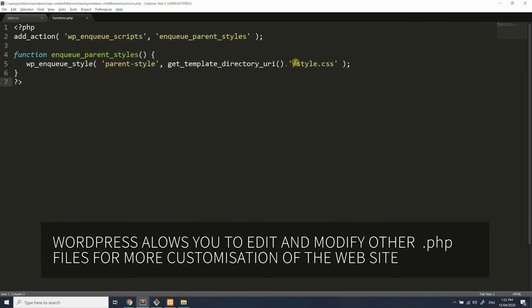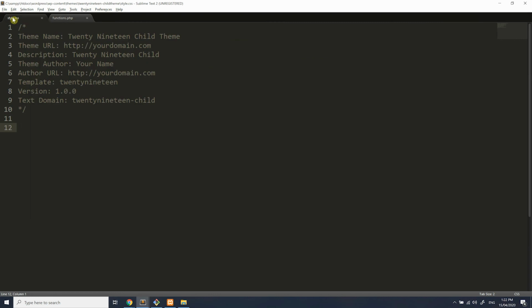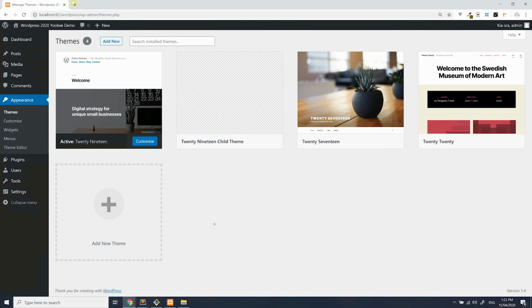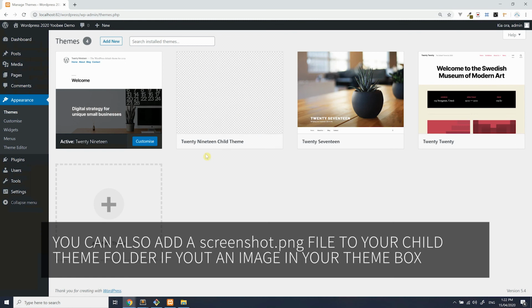Now you'll notice that the name of the CSS, style.css, is the same name as this CSS file which we just saved. If I go back to the WordPress dashboard, and if we give it a reload, you'll see now that we have 2019 child theme available to be selected.